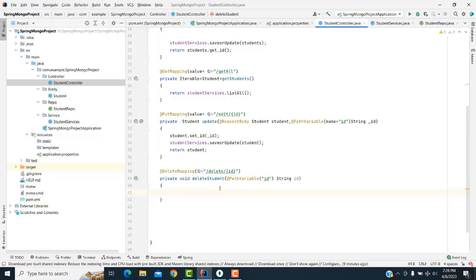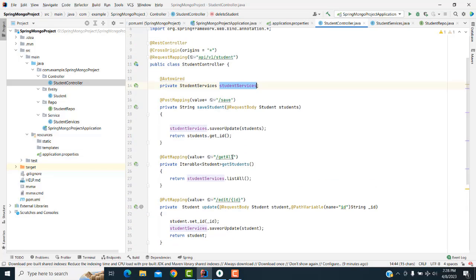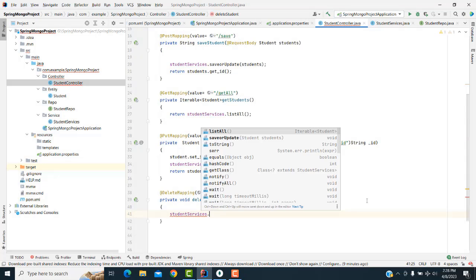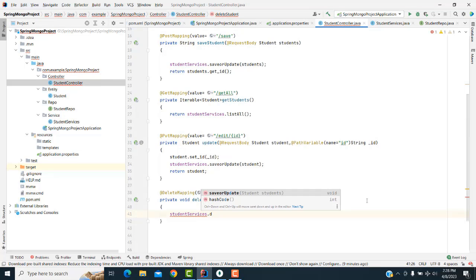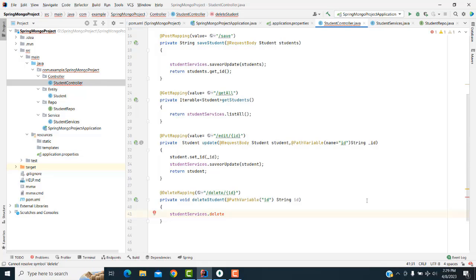The service. So the student service dot it has a delete. We have to create the method which should delete student. So the student method is ID. What's the ID you are getting here? You have to pass it here. Right? But what is the ID you are getting here? You have to pass your ID. You have to write like this. In MongoDB, you have to write like this.